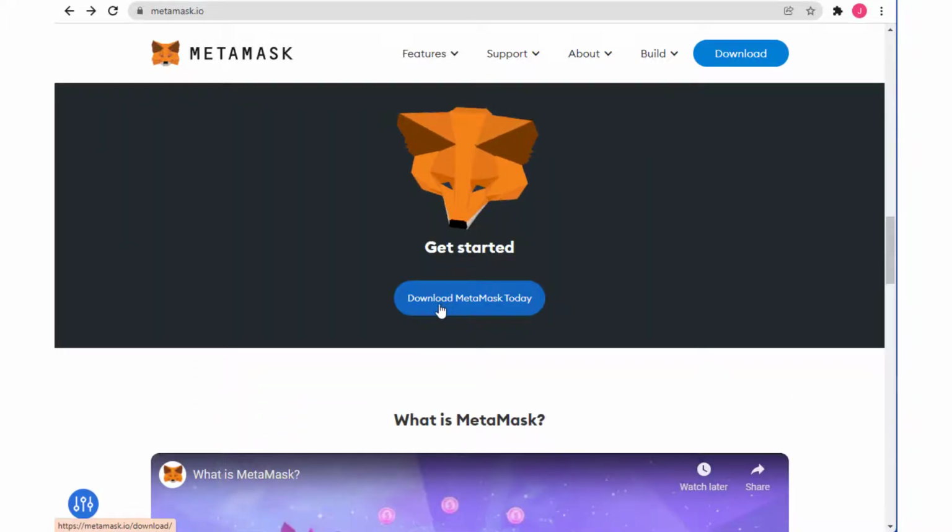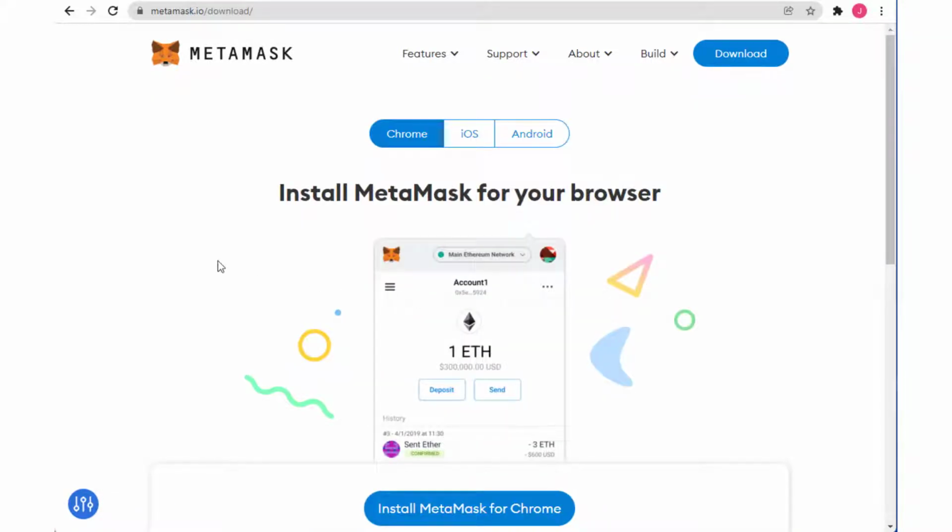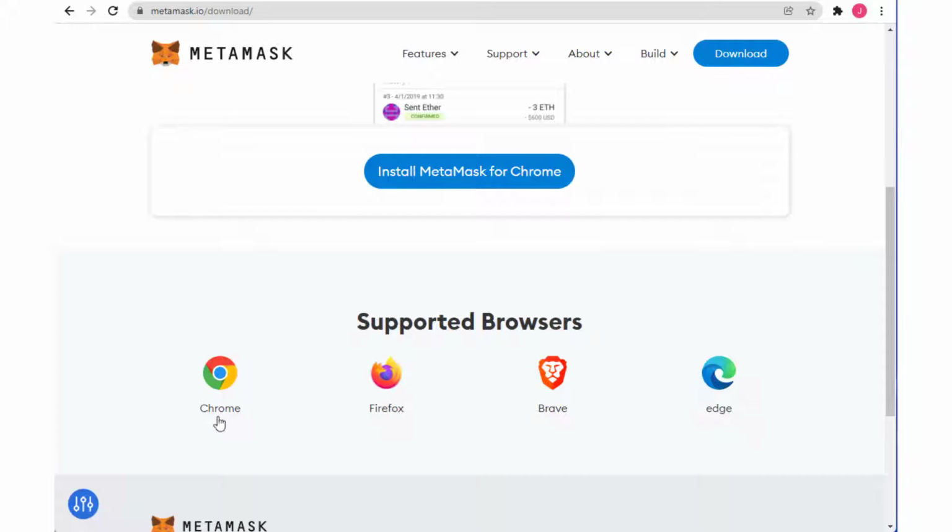And let's see which browsers it works with. You click on download, and right here it says you can install it on your browser. It supports Chrome, iOS, Android, and also you can install it on Firefox, Brave, and Edge.